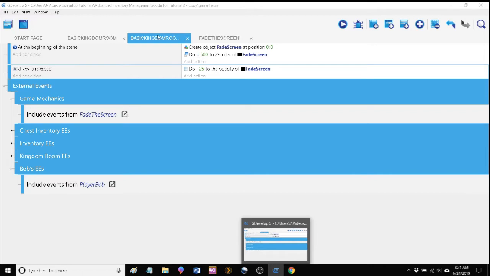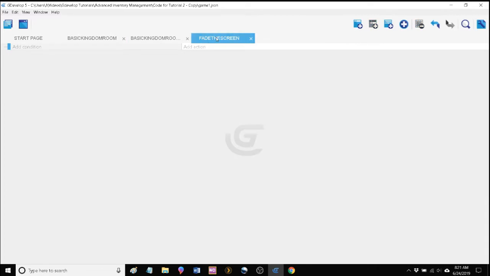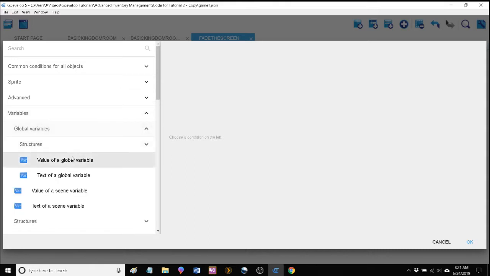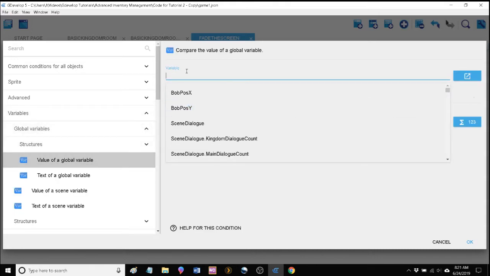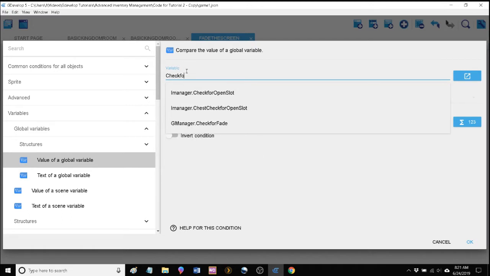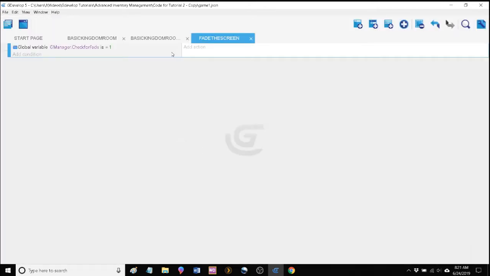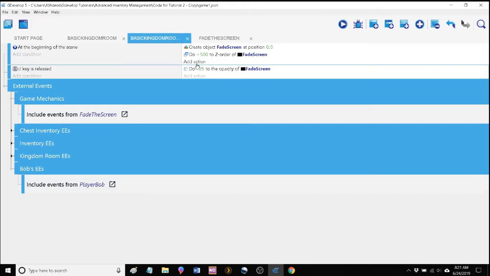So, where to begin? Alright, let's begin by setting up our fade the screen external event in the way that we always do. Let's set our variable to begin it here, and that's going to be gmanager check for fade equals 1. Now, normally we'll bookend this, right? But we're actually not going to do that for right now, because we have to code this external event a little bit differently than the other ones. Let's go back to basic kingdom room. All right.